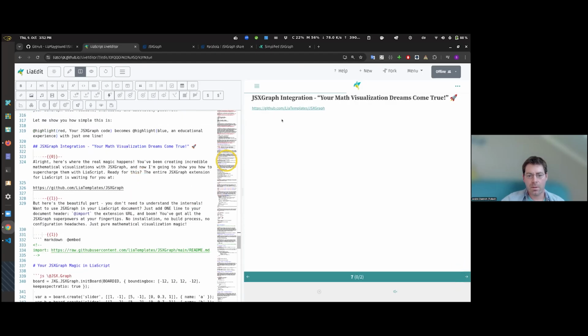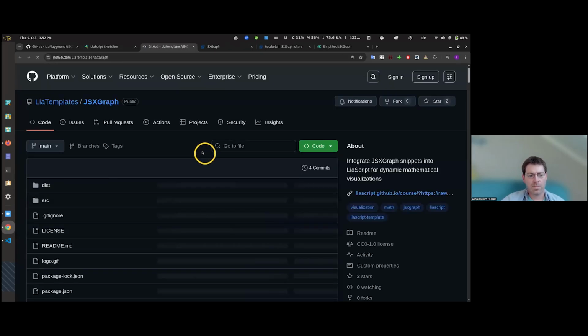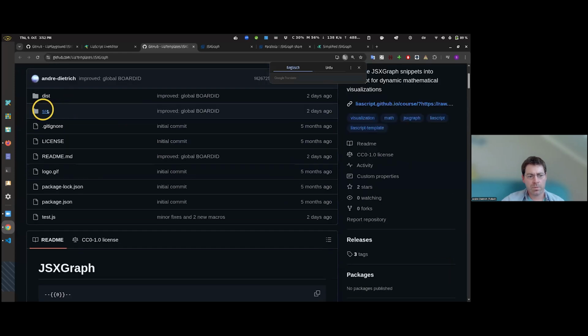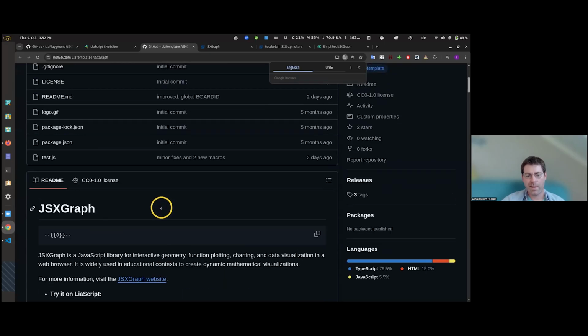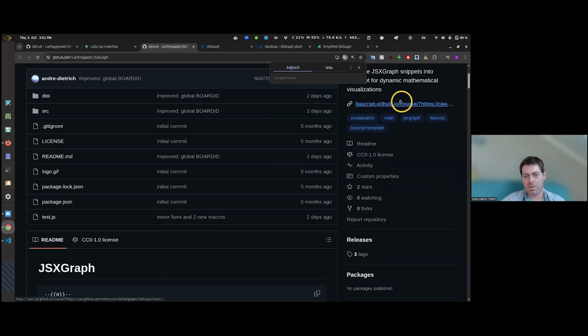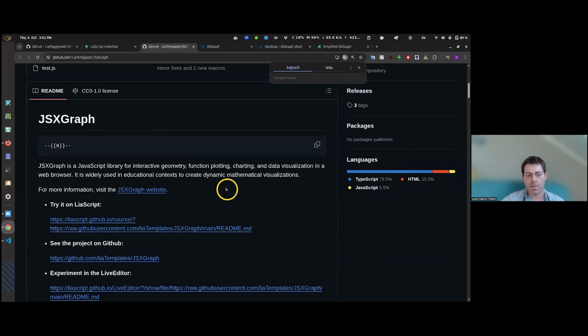And so I created an extension. It's stored here on JSXGraph. If I open this, it's basically there's some JavaScript code, like in the source, and there's the compilation basically. And the idea is that this document by itself can be used as a tutorial that teaches how to use this document.